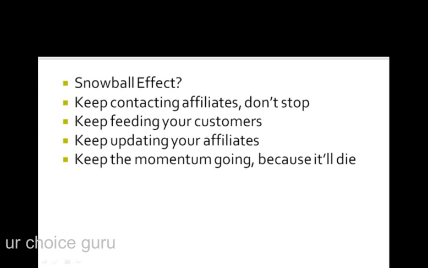Because the thing is, when you promote a product, there's going to be a lot of people out there who have seen your product, but they don't know if they really need it. So your goal is to keep the momentum going so that you can reach these people. I know the idea is very simple, but the key is to document and to continue to approach affiliates and to continue to communicate with your customers.